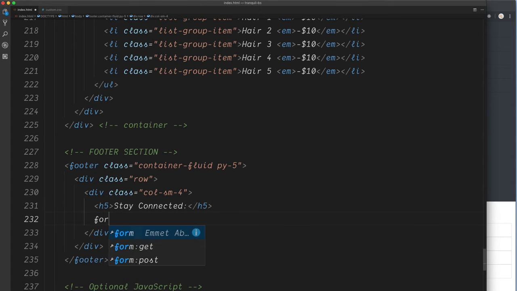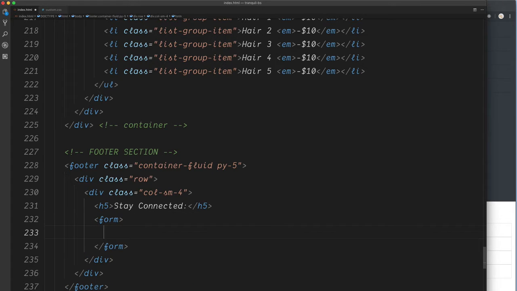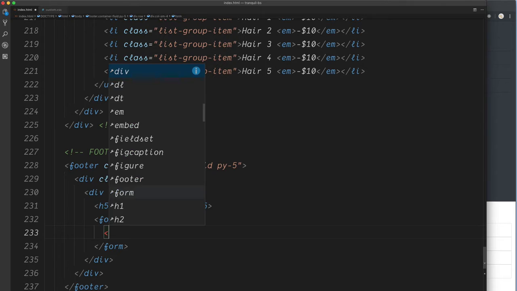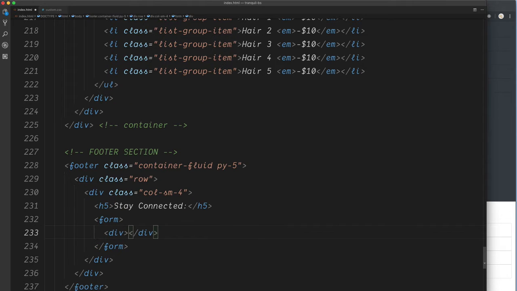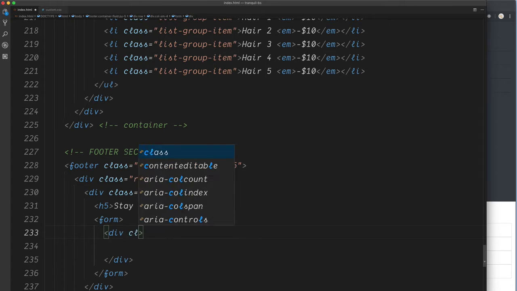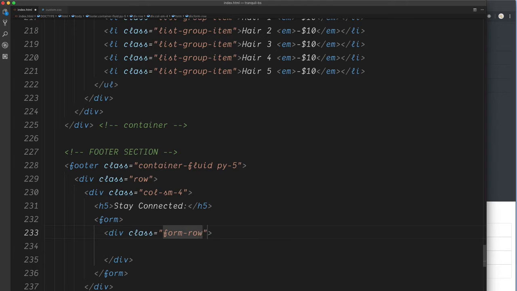After this, let's place in our form. We don't need an action since we're just creating the HTML structure for now. Inside of here, we're going to add a div which is going to surround or group together our form elements. These are going to take in some Bootstrap classes. The first one is going to be form-row to make an inline form. Then the second one of form-group to group together our inputs.